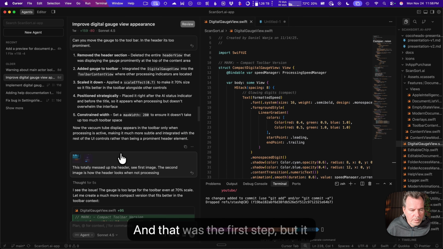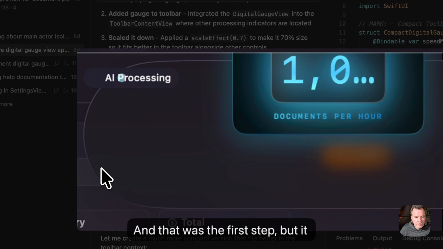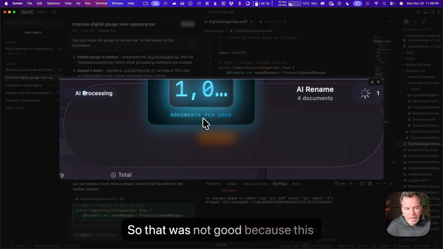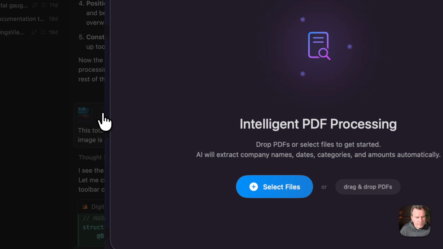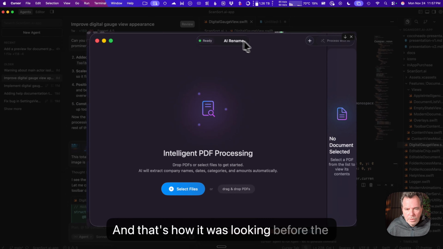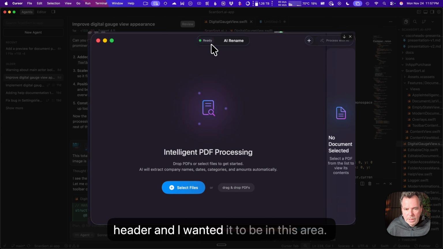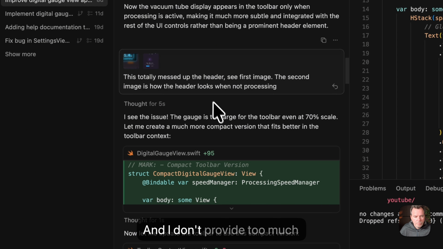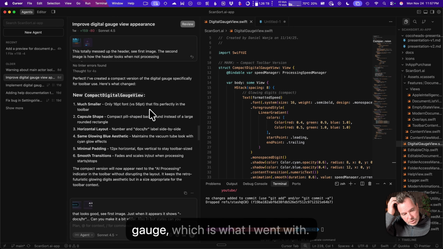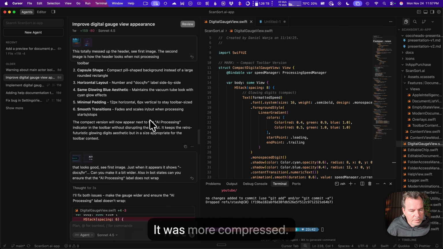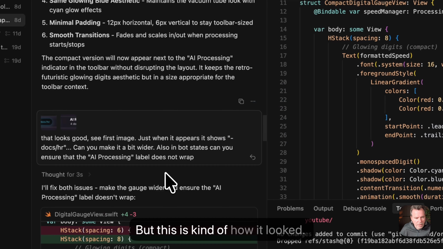That was the first step, but it messed up the header. That was not good because this should be nicely integrated. That's how the header was looking before, and I wanted it to be in this area. I didn't provide too much information. Then it created a new compact gauge, which is what I went with. It was more compressed. This is how it looked.